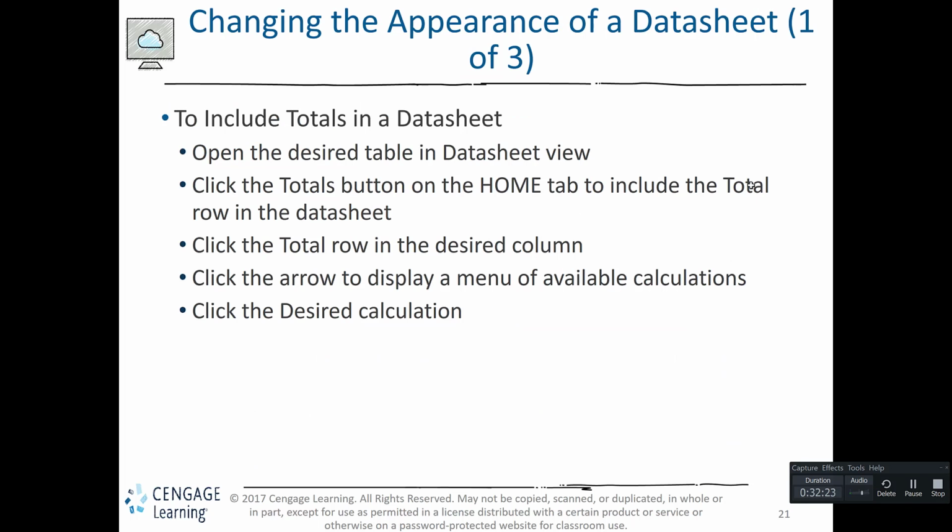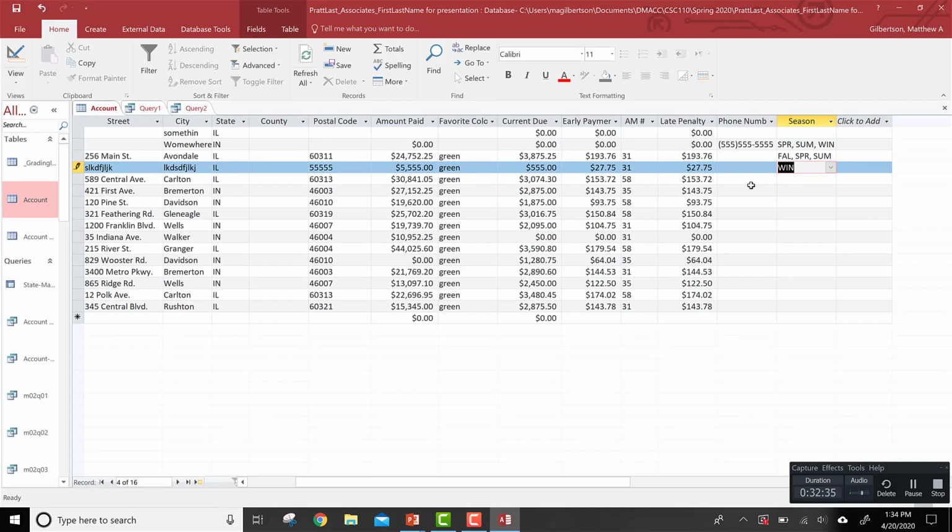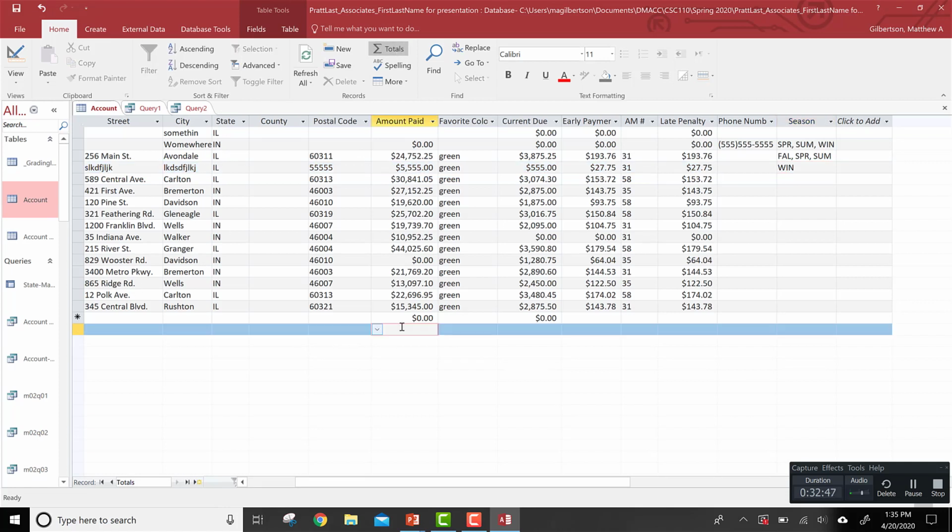I can also include totals in my data sheets, and this is just a nice visual thing. It doesn't actually add anything to the database itself. It just lets you total up some things on a table. So if I go over to my table, we already did something like this in queries, but if I go to my table, I'm on my home tab, and you can see there's a totals option here, and then a new item appears down here at the bottom. I can now sum up information.